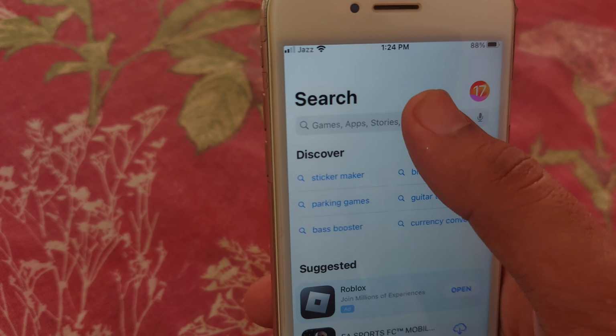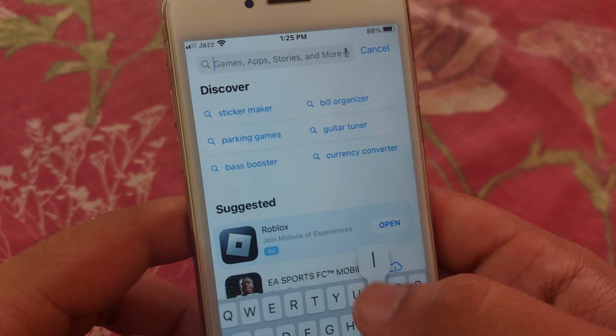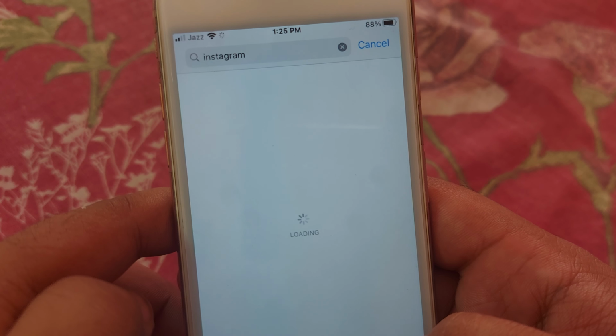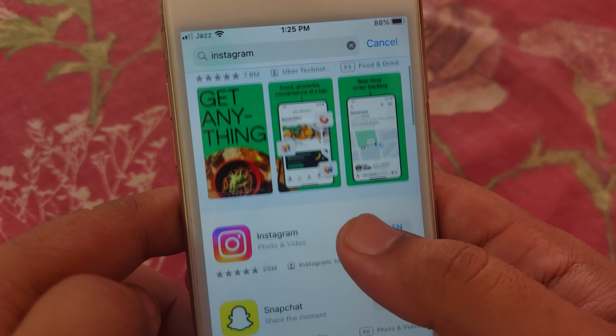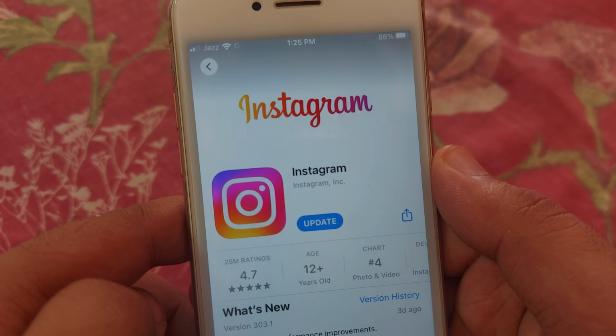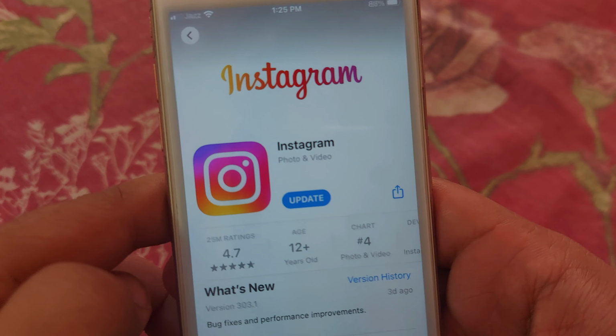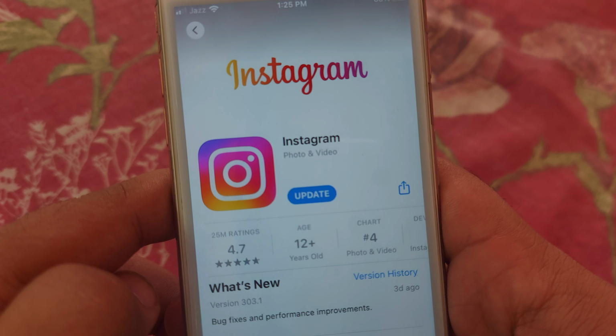After that, what you have to do is open your app store. After opening your app store, here you have to search for the Instagram. You have to scroll it down, open the Instagram, and here you have to check that any kind of update is pending. Here you can see the update is pending. You have to update your Instagram.